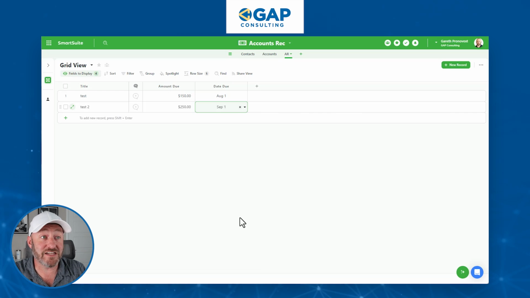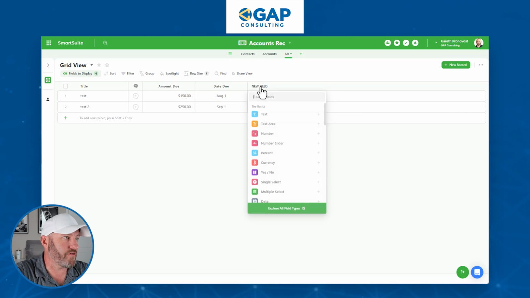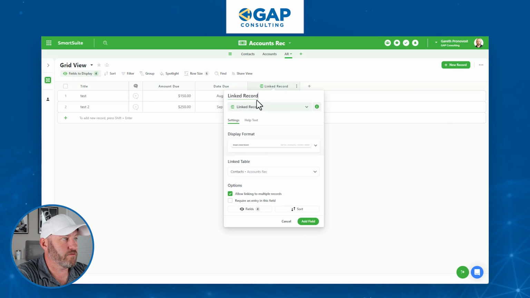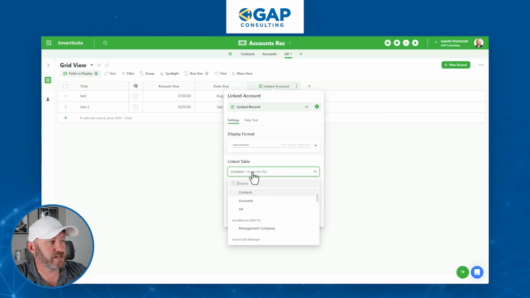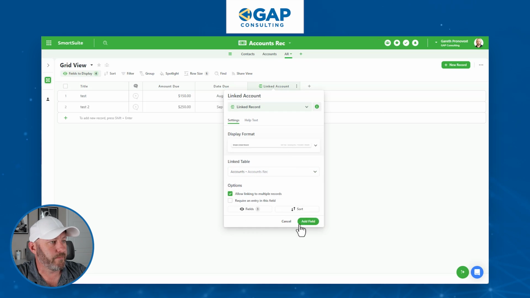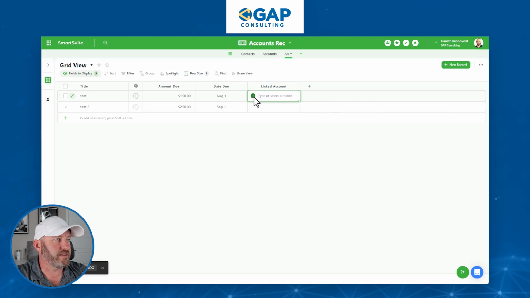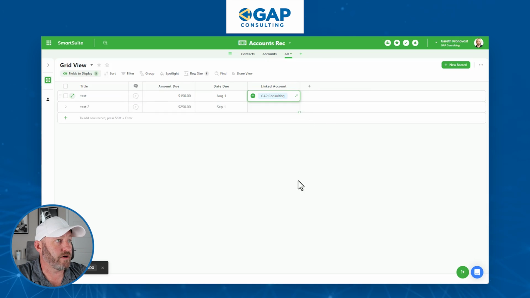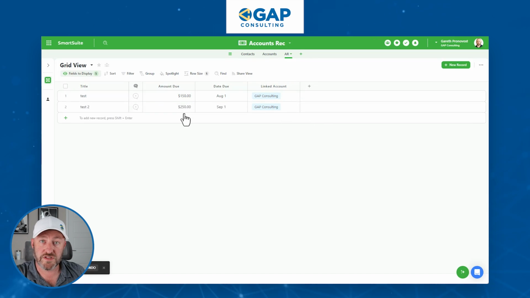But we haven't actually linked it to the account, so let's build that. Another linked relationship here where we say this is going to link to the account, and we'll make sure that we link to the proper table, accounts. Now, once we set this up, we can link this properly to Gap Consulting. Let's go ahead and link it and drag it down. So now we know that Gap Consulting owes us both of these.